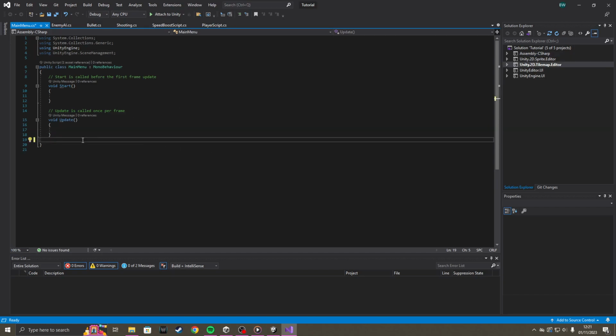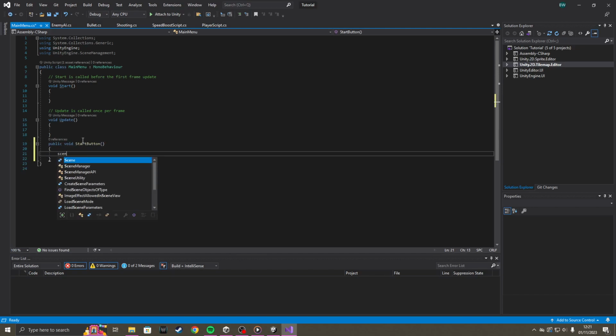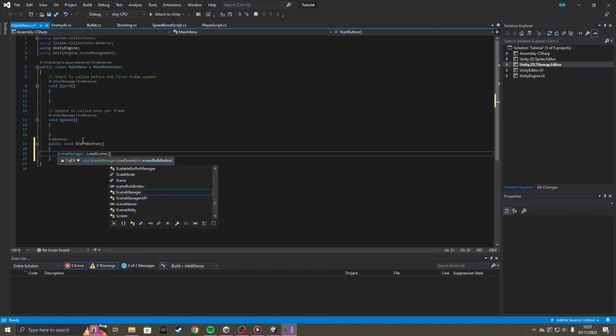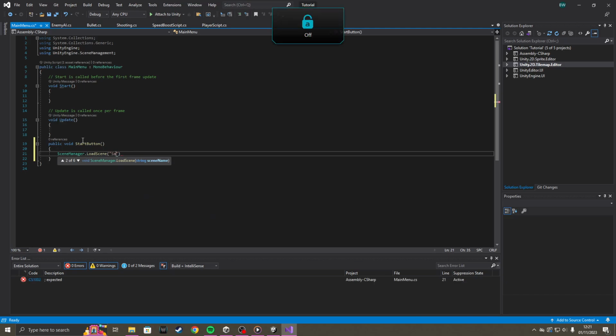Now we want to create a public void, and we want it to be a start button function. Inside it we want to use the scene manager to load a scene, and we want it to be the sample scene. Unless you've renamed it or created another scene you want to load, then you name it that, but mine's still called sample scene from when it was created, so I type in sample scene.